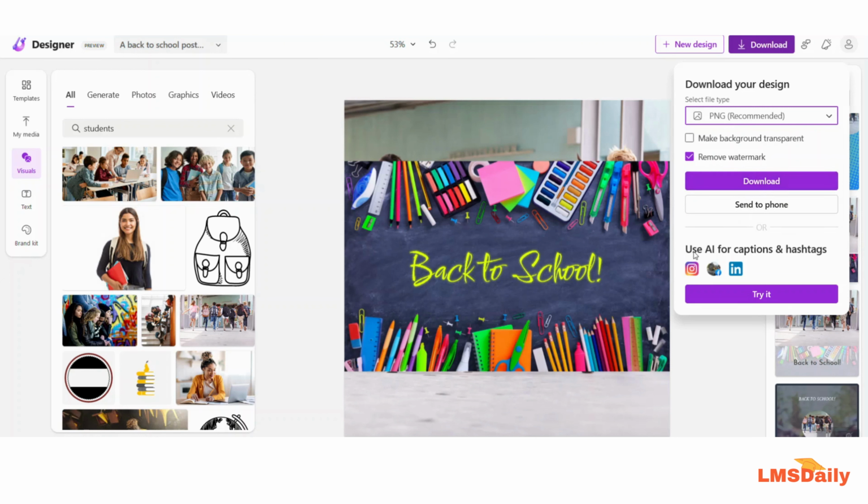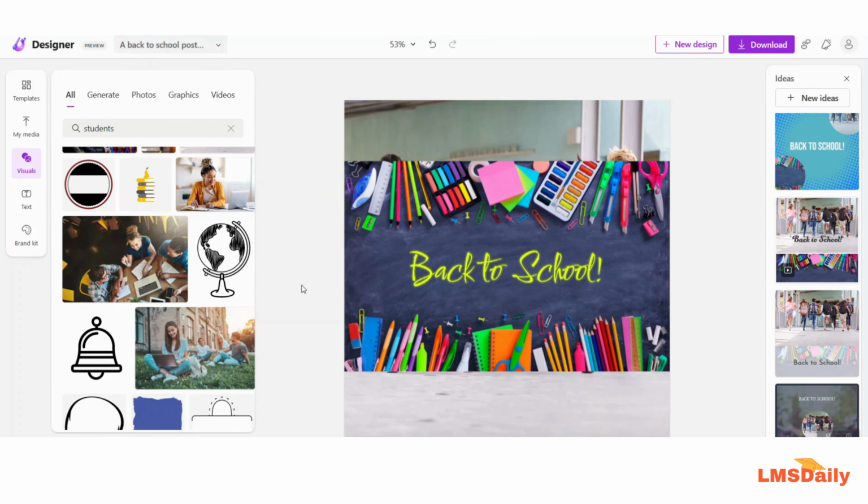On the bottom side, you can see that you have the option for using AI for captions and hashtags. So it saves a lot of time for the persons who are creating content for the social media marketing. So you need to connect your Instagram, Facebook, or LinkedIn accounts here, and then you can choose them to post the design directly. The Microsoft Designer tool will help you to create the captions for the design, as well as writing the hashtags for all the different platforms. So this is how you can create stunning designs in the Microsoft Designer tool in few seconds. And you will not need a competent designer to create your basic designs.